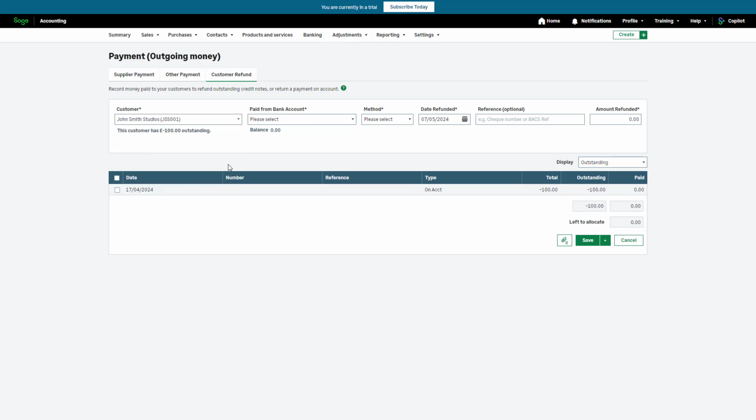All transactions with an outstanding balance appear here. Next, choose the bank account the money was sent from. Then, the payment method. Enter the date you refunded the money. This should match your bank statement as it could impact both your VAT return and bank reconciliation. Enter a reference here, if applicable. Enter the amount refunded here.